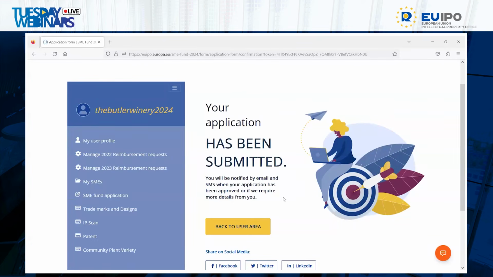From this point onward, you must wait for the notification from the EU IPO regarding the outcome of your SME Fund grant application. And with this, we conclude the full application process to the SME Fund grant.